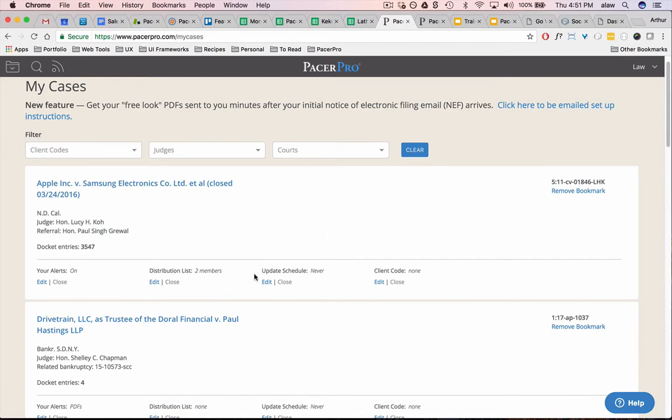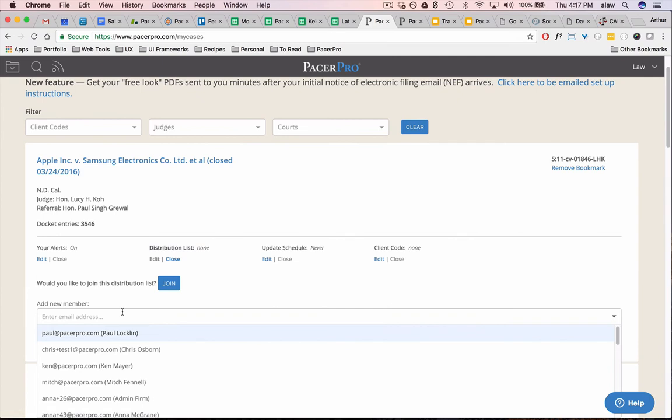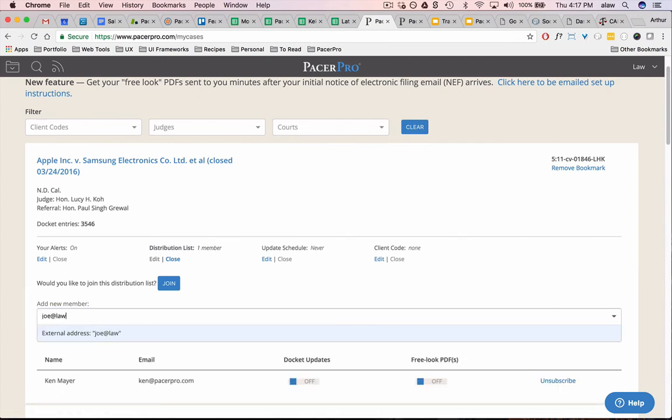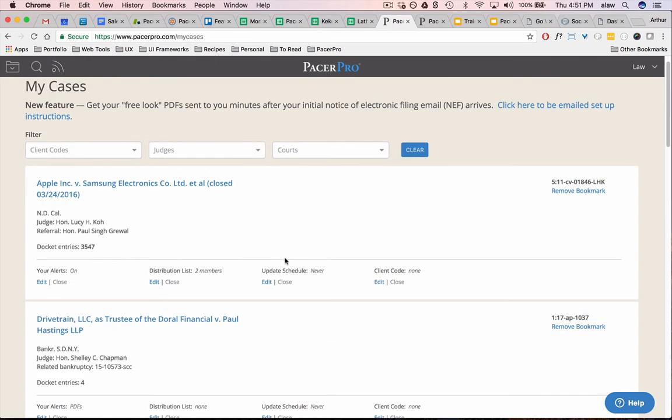As soon as backend setup is complete, new cases will begin to auto-populate on your My Cases page. From there, under Distribution List, you can click Edit and Add Members to Distribution Lists. Please note, the update schedule here reads Never.